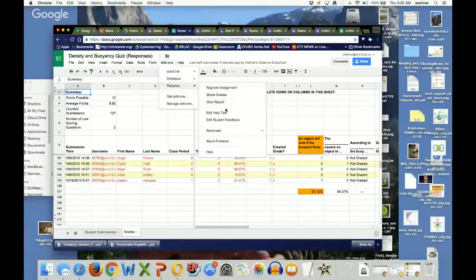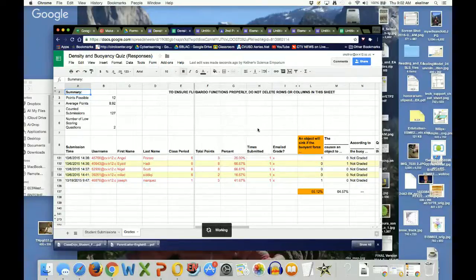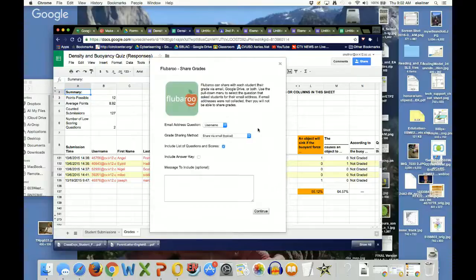So what we want to do is share grades. You want to share the grades with your students, and for the email question, you use your username, and share via email, which is typical. You can go to Google Drive if you want and put it in there. And you include a list of questions and scores, which I like to do. I don't like to include an answer key, at least because we'll go over what the answers actually are in class. The ones that got it wrong, we'll just go over that in class. I mean, it's up to you.